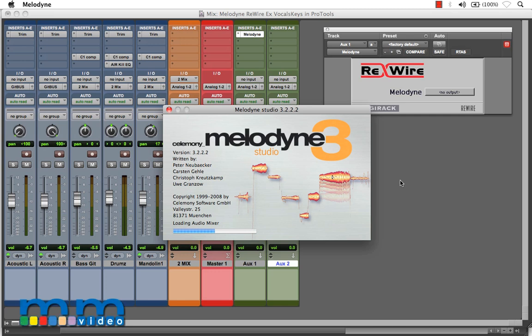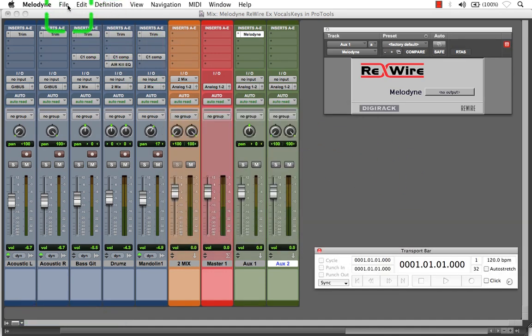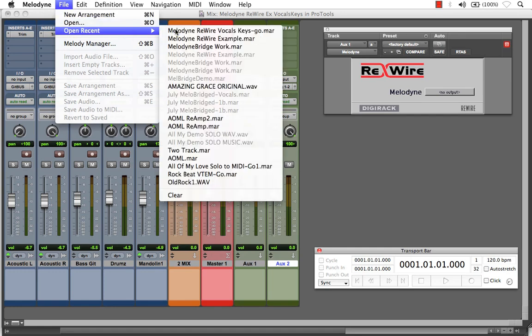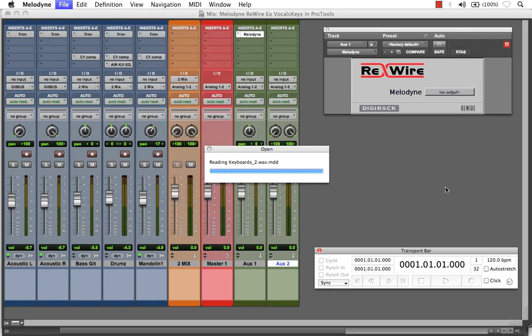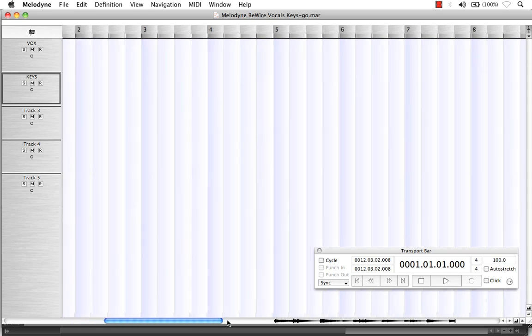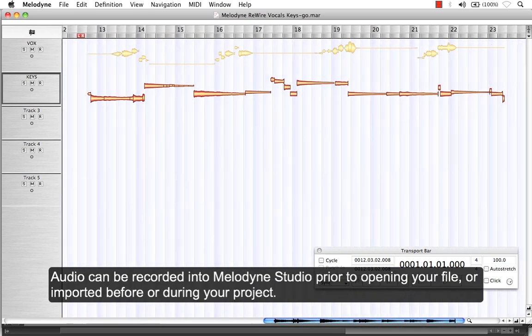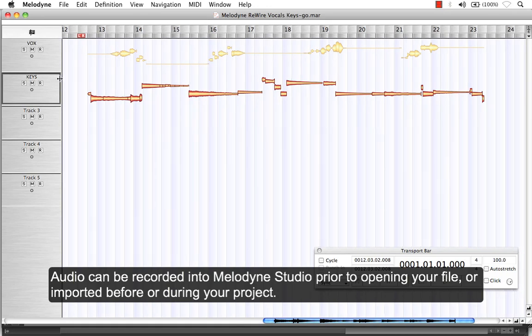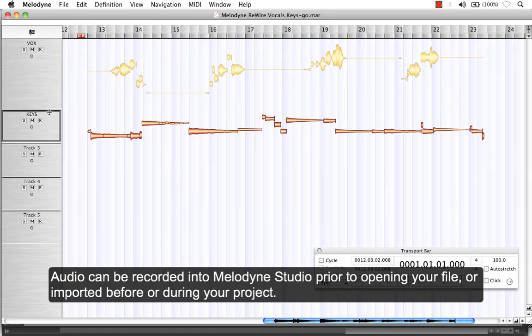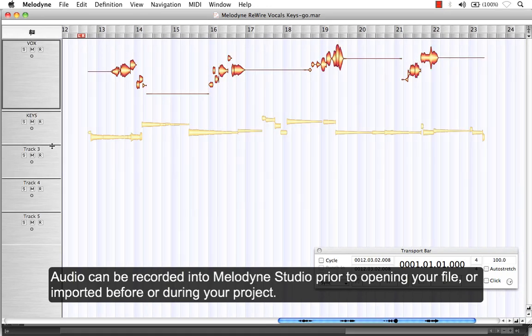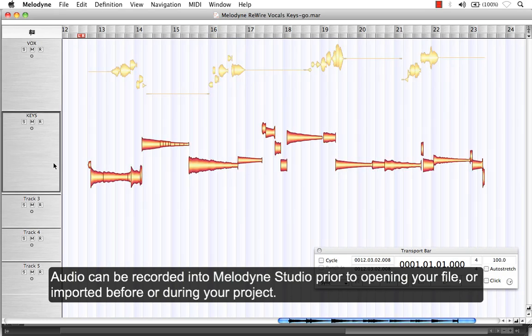And then what we're going to do is open our corresponding session that we want to integrate within Pro Tools. Here we go. Now I'll come up to File and open my ReWire session in Melodyne that I want to integrate within this Pro Tools session. This file contains vocals and a keyboard track. Here we have our vocals, and here we have some keys.